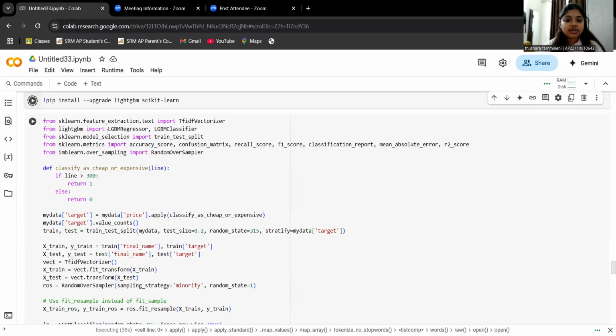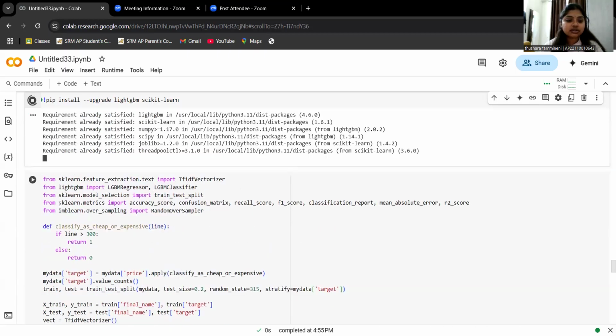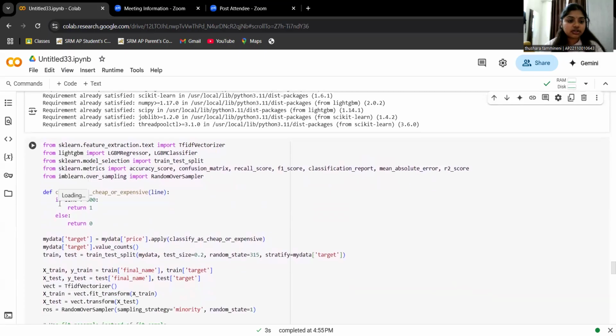And here LGBMClassifier is for the classification model, train_test_split and various metrics are for evaluation, and RandomOverSampler is to balance classes. Yeah, it got installed.